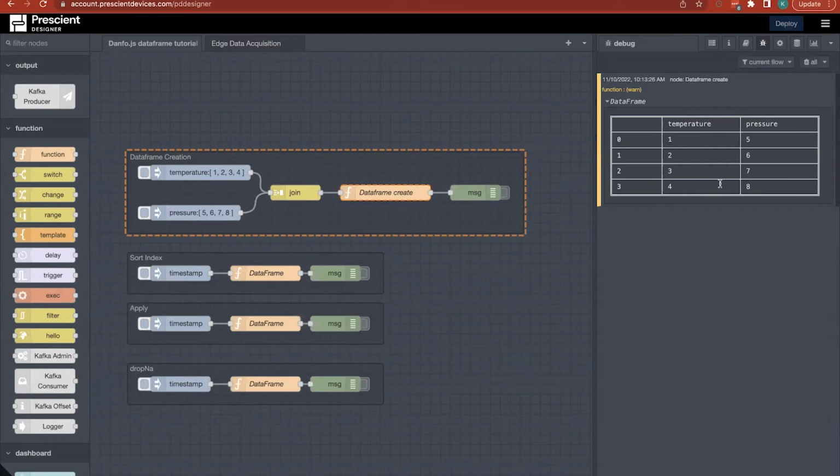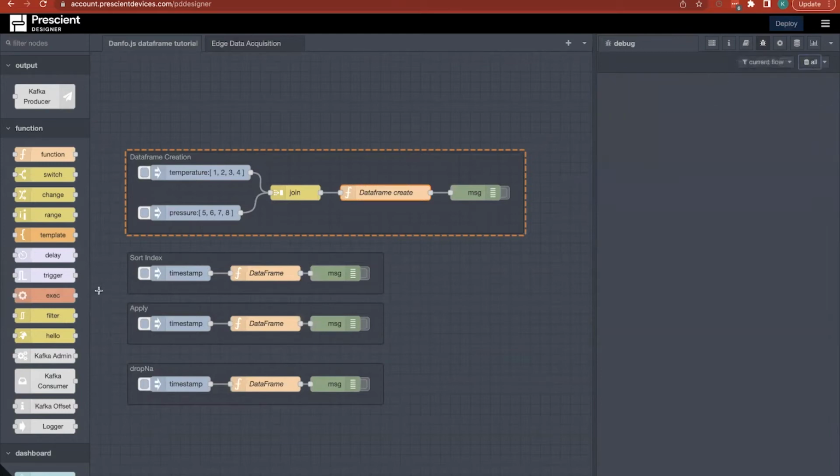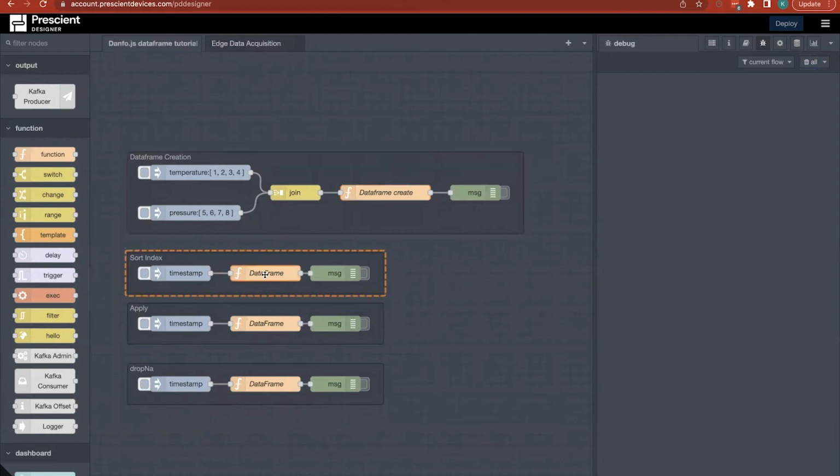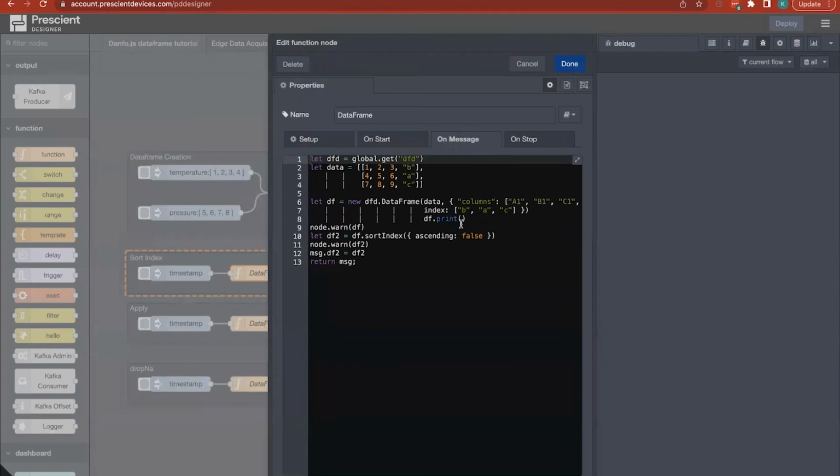Then the next one is sorting an index. Your index is basically based on how you've labeled your data, but normally you can have them in either a weird chronological order. You have intersections, things like that, which can mess with your order of data. And so you can sort your index in Danfo using just one function. That's pretty simple. You just do a dot sort index over whatever index is provided.